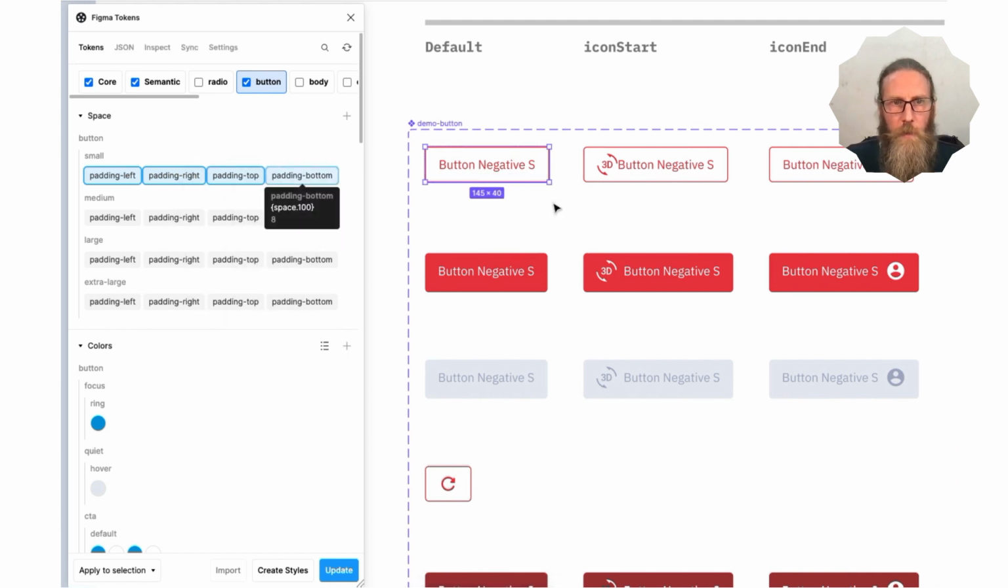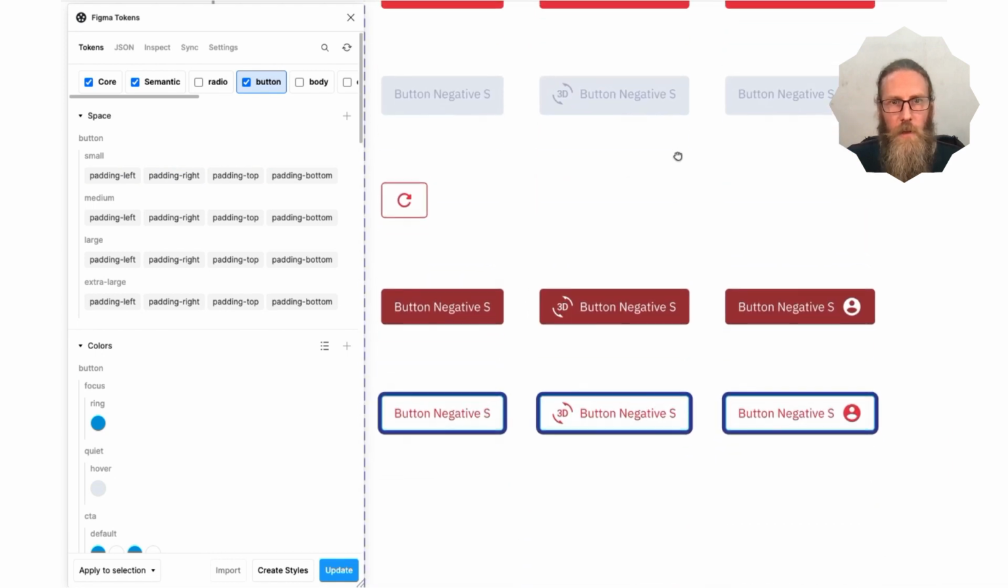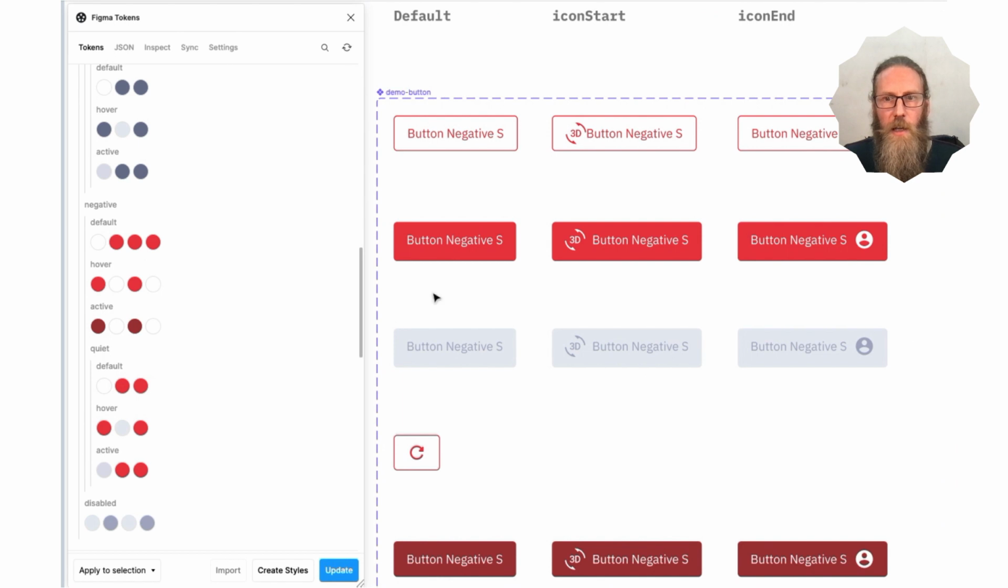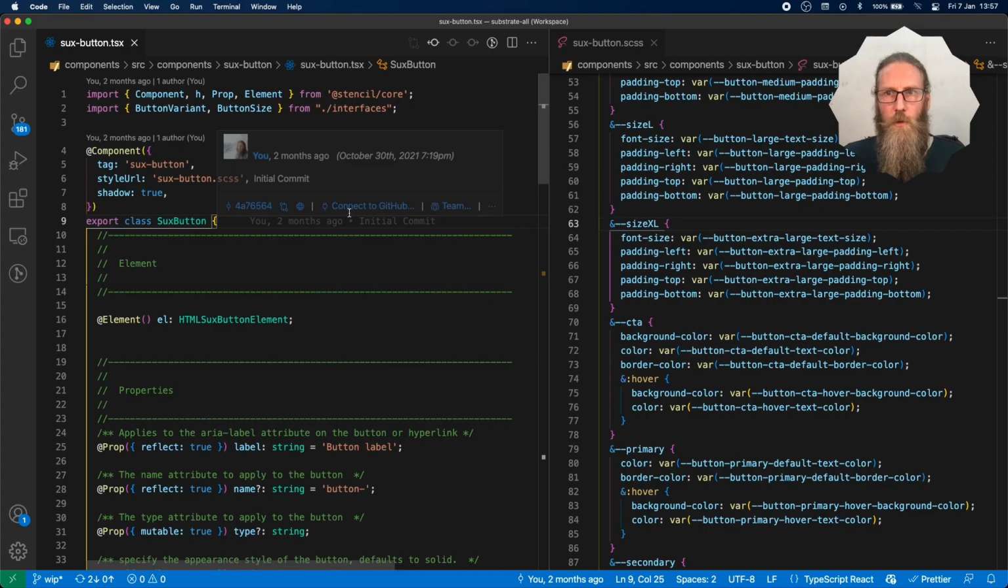If we repeat this process for all the variants, which are already done in this example, we now have a granularly tokenized component, which we can update through the plugin or through JSON in a very similar way to how we would update CSS. And for this, I'm just jumping into an example again, back to code for a bit.